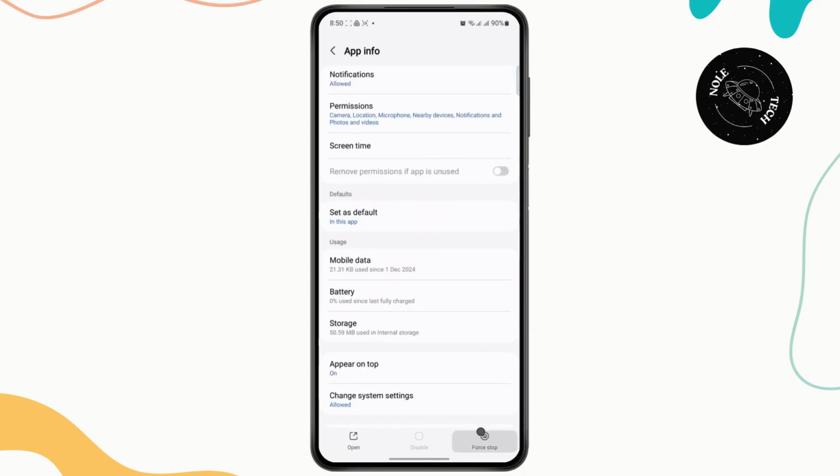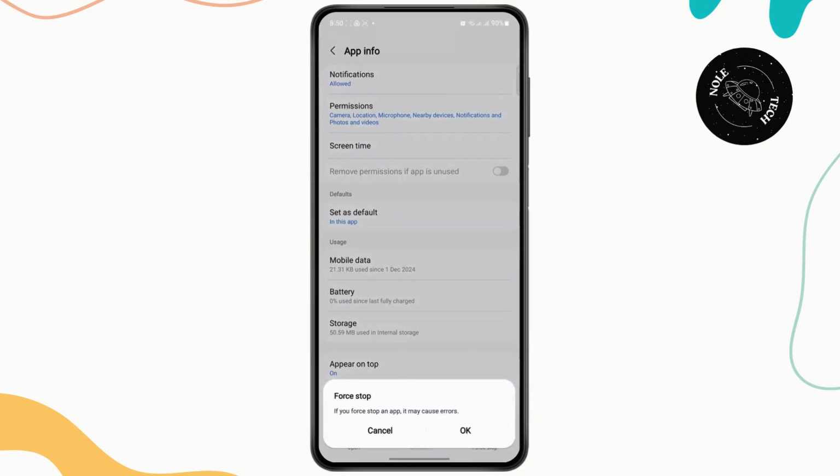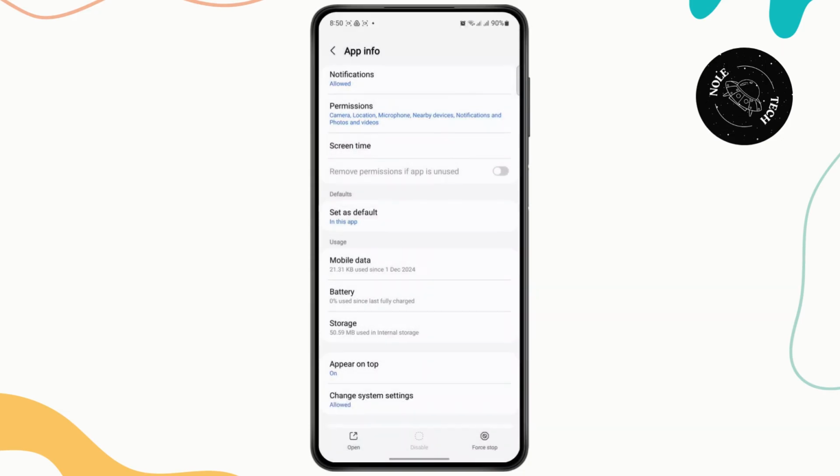You can try to force stop the app once, because sometimes if the app is lagging or something's happening to the app, force stopping it could be a good way to completely shut it down and reopen it.